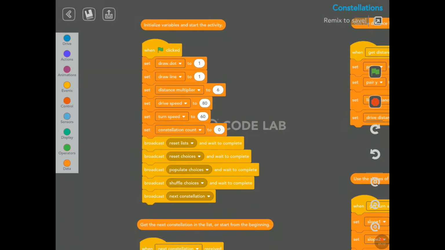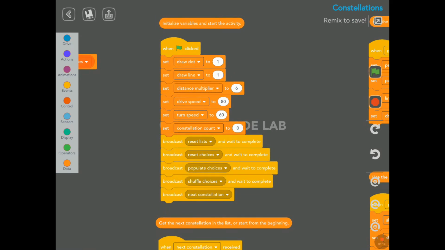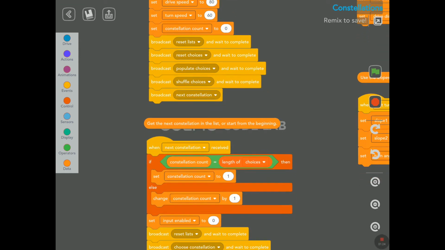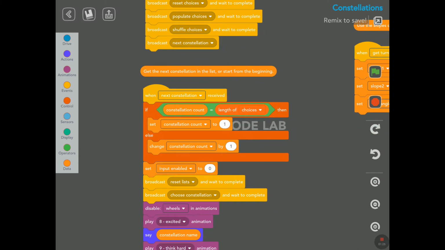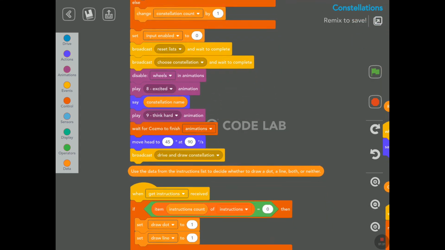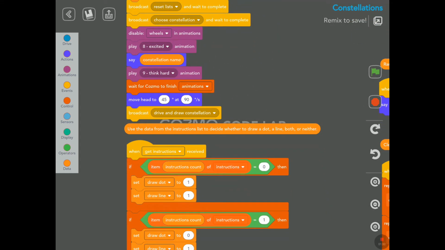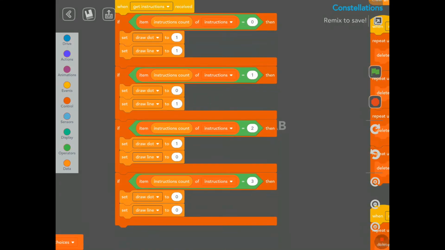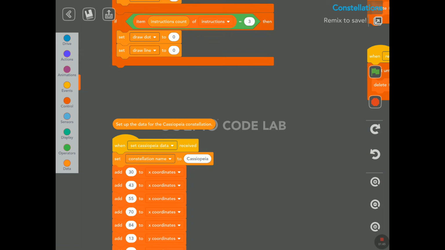Now, if we go to the second column of the code, we have initialize variables and start the activity. So this is what happens when we click or tap on the green flag. Then we have get the next constellation in the list or start from the beginning. Here we have use the data from the instructions list to decide whether to draw a dot, a line, both or neither. This is very sophisticated code here to decide what you draw on the Cozmo's face.